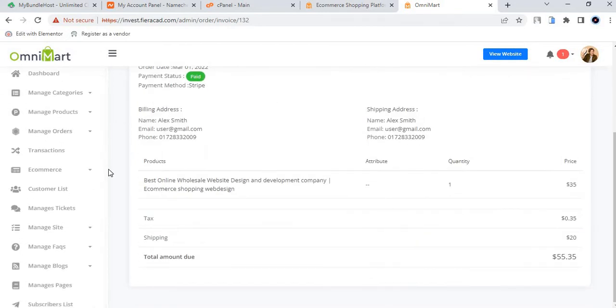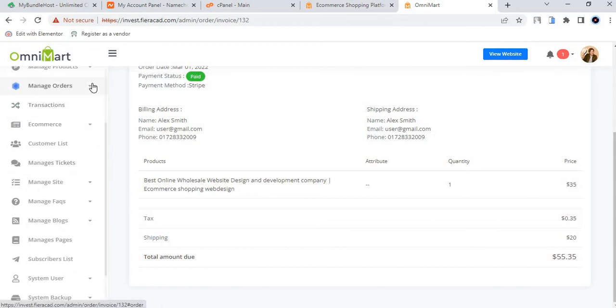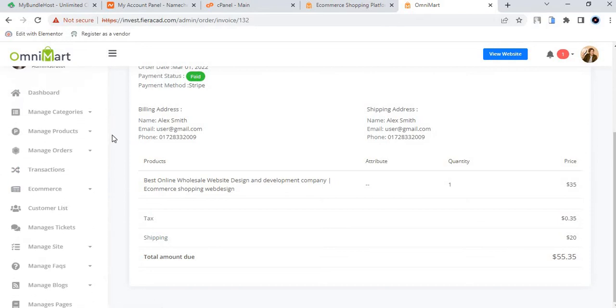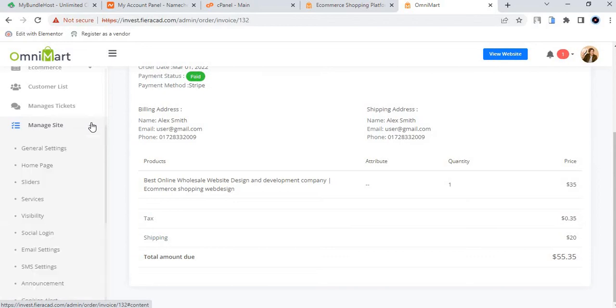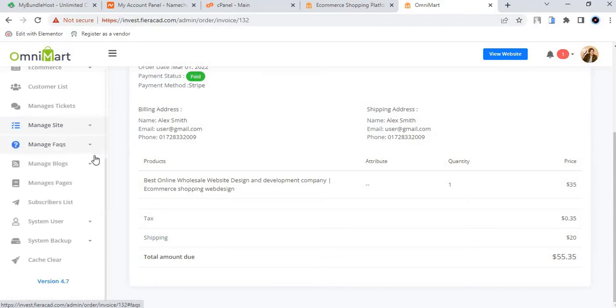So this website uses payment system gateways. It has different types of payment system gateways, which I will take you through right now. Let me just show you where that is.